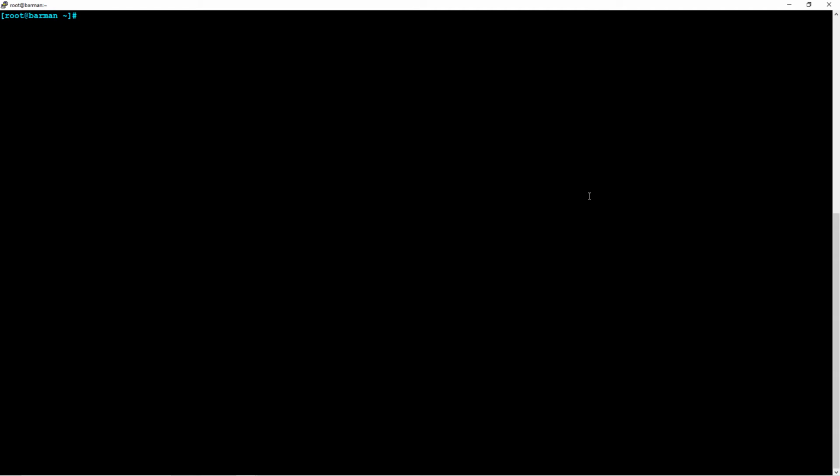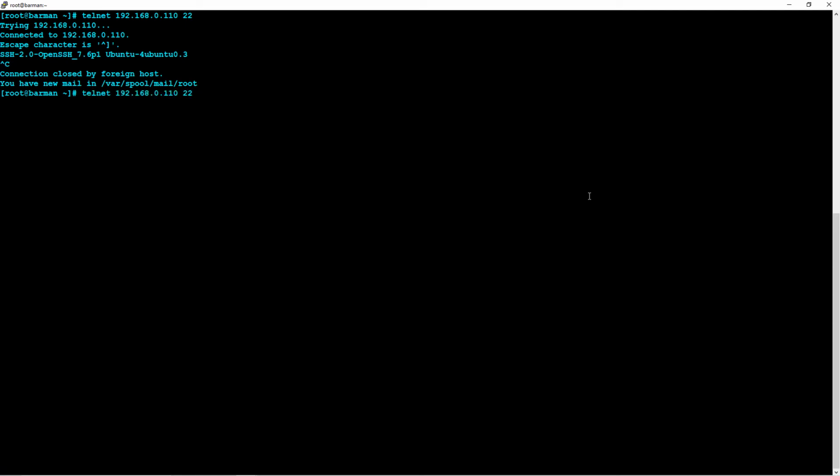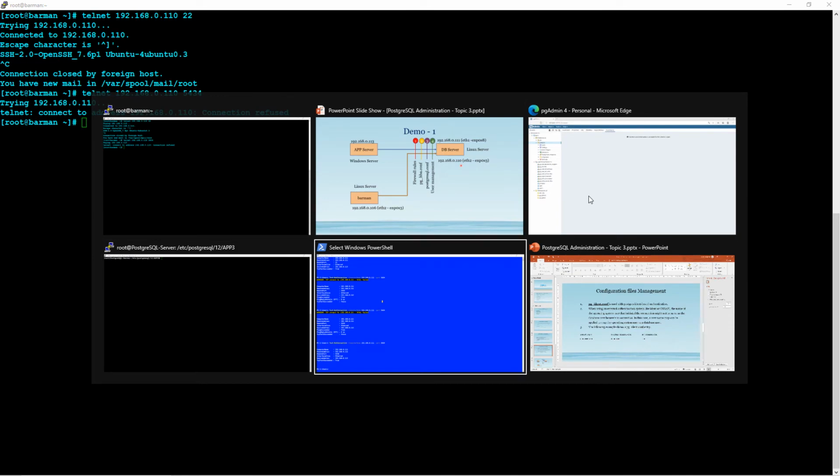Let me go to my barman server. Let me see whether I have connectivity here to my DB server with port 22. Yes, it is working fine. Now let me check for port 5434. As I said, I have not defined it in pg_hba.conf and postgresql.conf. Let me do that work and I will come back here.